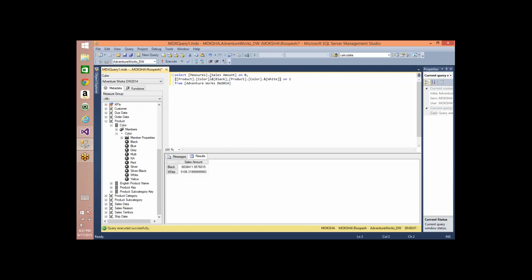Now what I would like to explain here is the difference between this black and this black. If you have an ampersand before the square brackets, or before the member name, then it is referring to the key column of the attribute. What attribute is it? It is the color attribute hierarchy, and black is the member. When you see an ampersand, it is referring to the key column, and if you don't see an ampersand, it is referring to the name column.